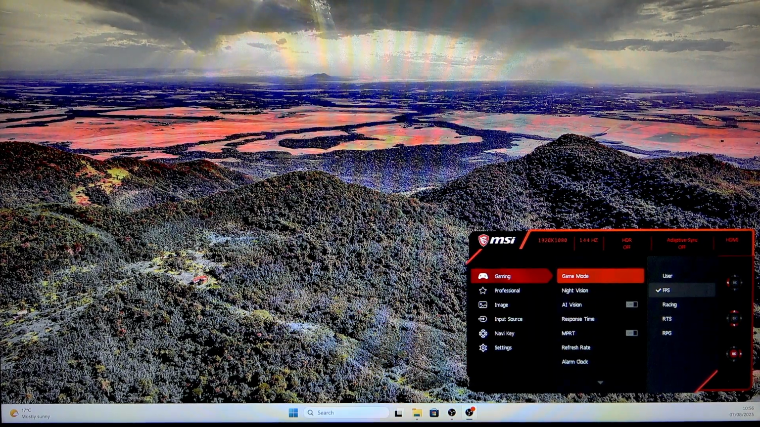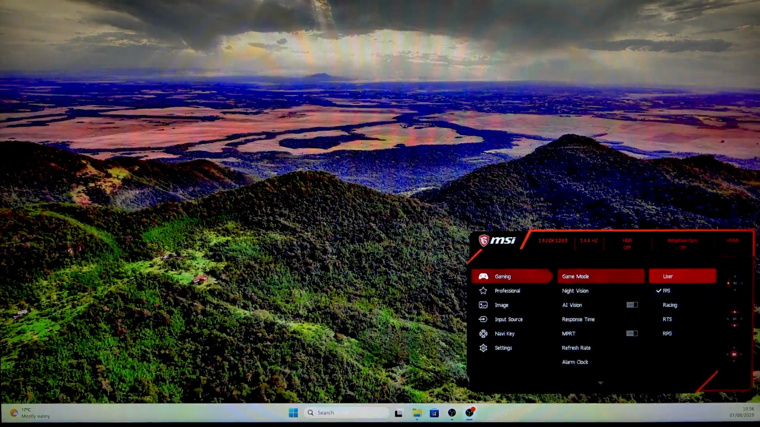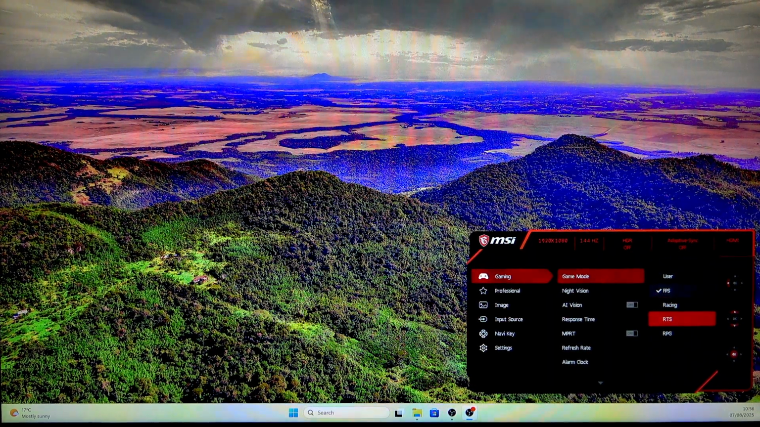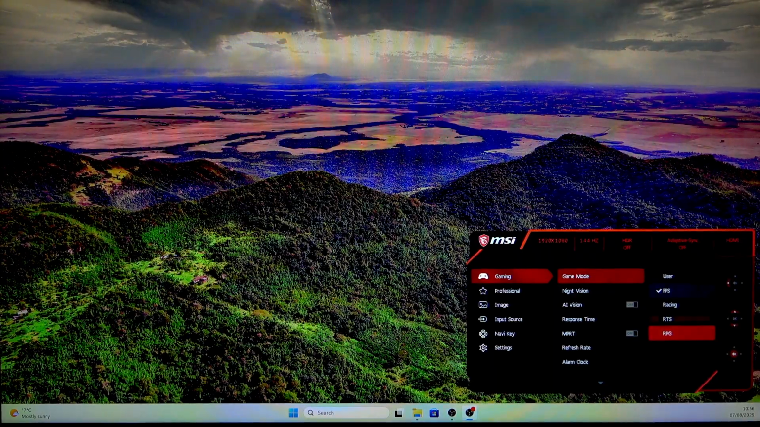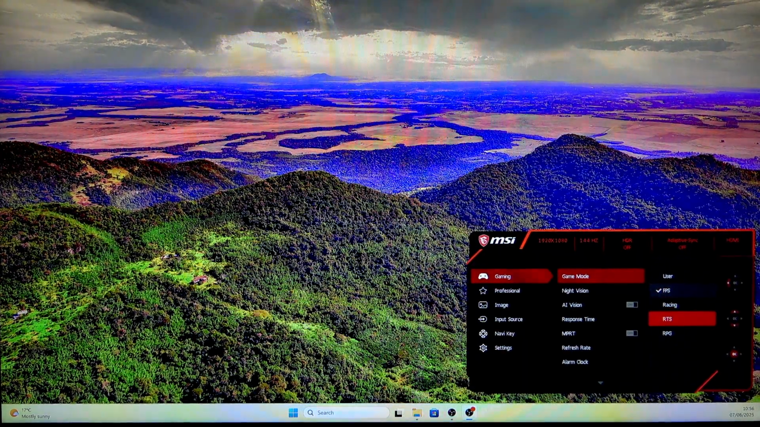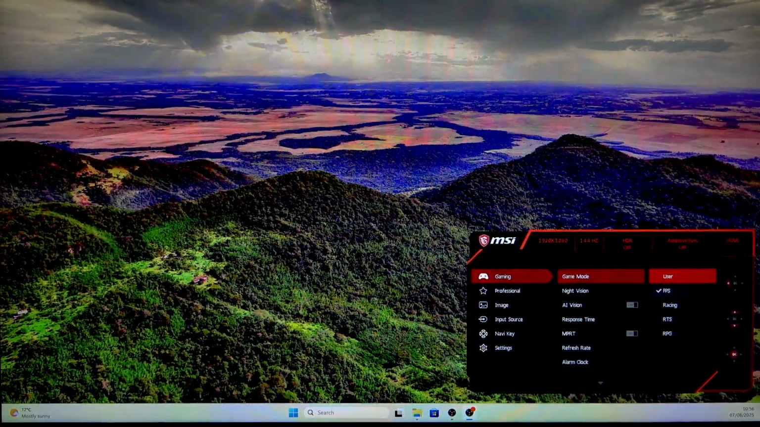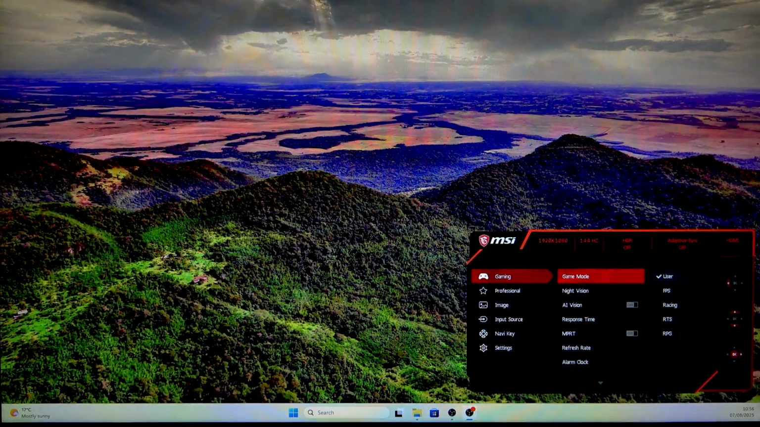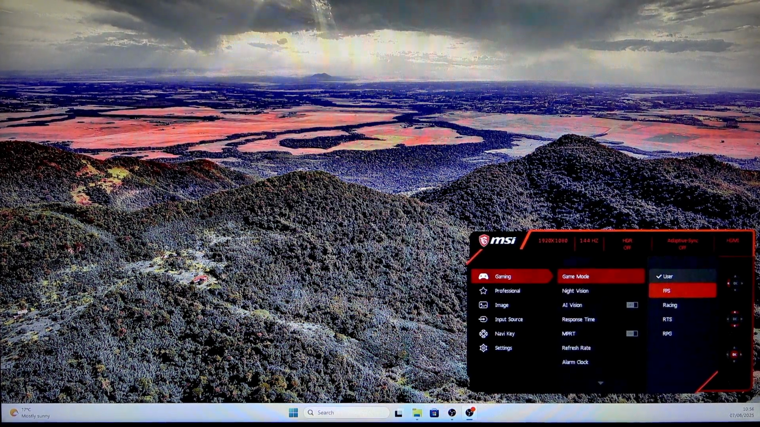Now let's go to game mode, and here you guys can choose user, FPS, racing, RTS and RPG. So as you guys can see, the screen is changing with each one. Here we can confirm it by clicking OK, and let me click OK, and now it's selected. So that's basically how you guys can do that.